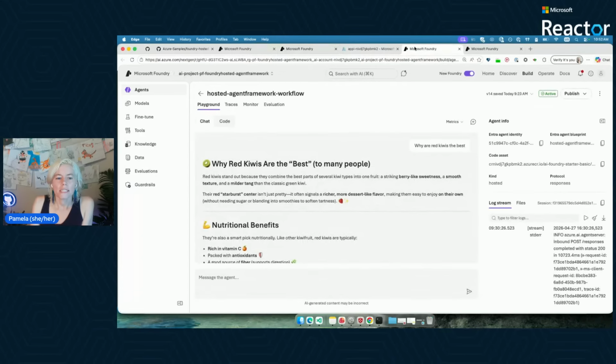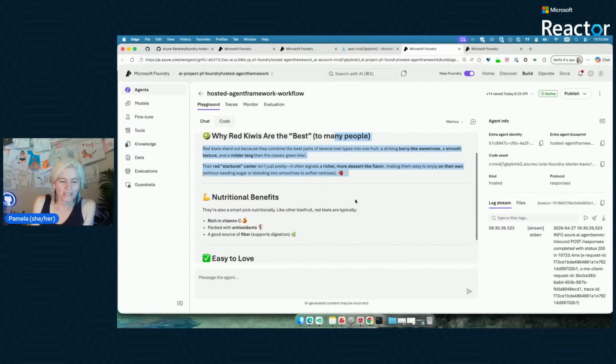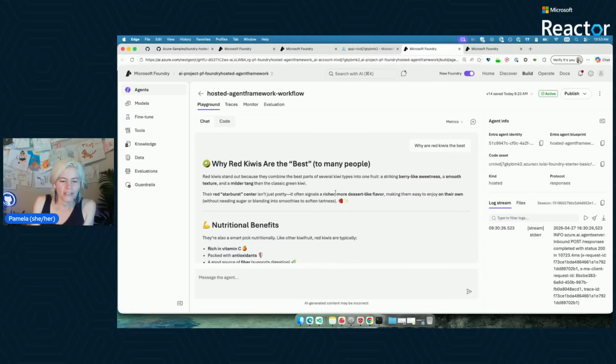All right, so let's see. Here we go. This is the workflow, and you can see it looks the same, right? Because to Foundry, this is just an agent that is being exposed as responses. The difference is that now, it's running different flows. As you can see, this has lots of emojis because it went through both my writer and my formatter that likes to add emojis. So the workflow worked.